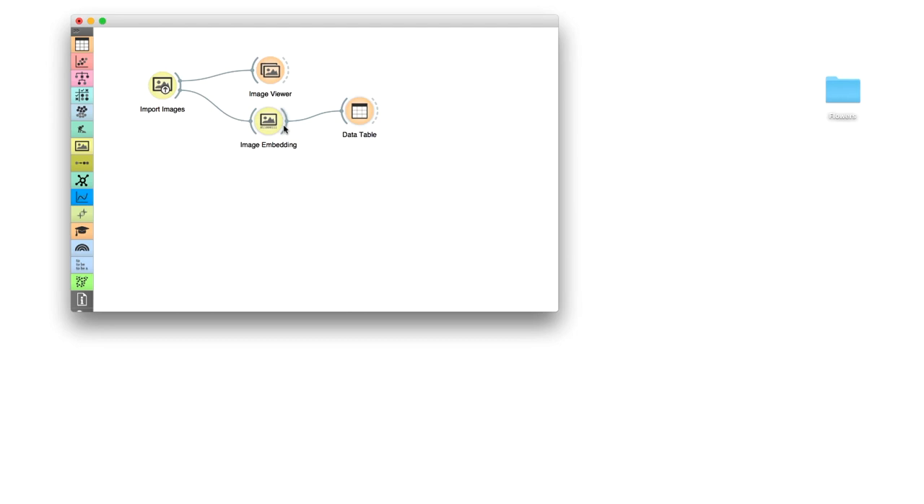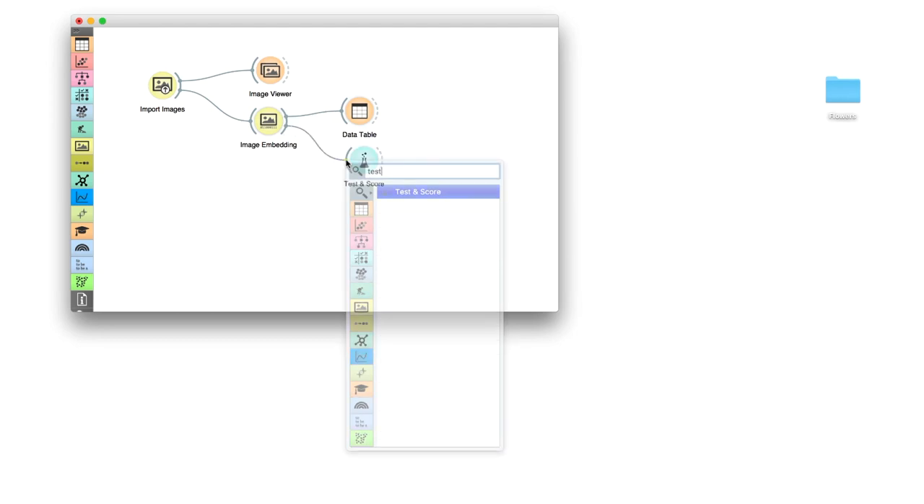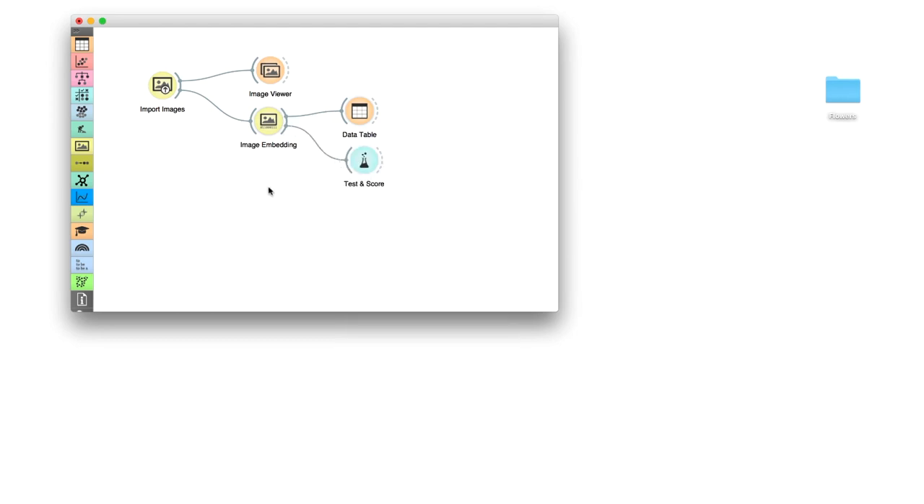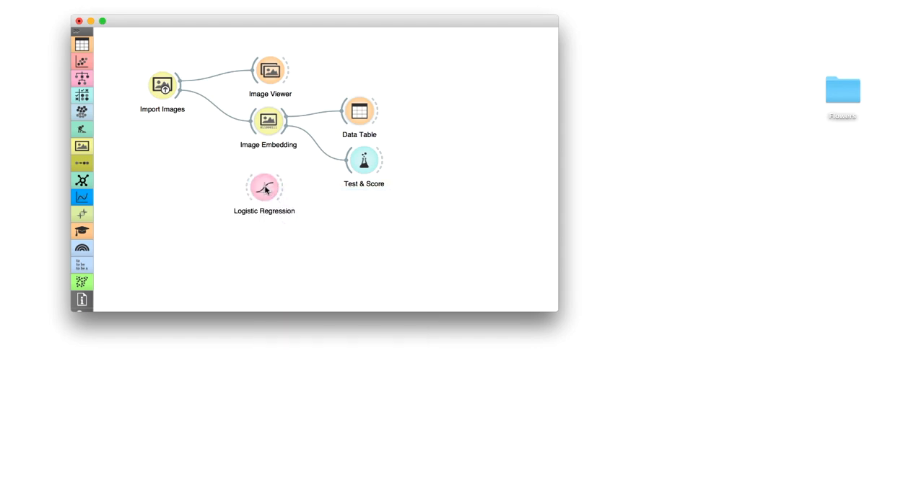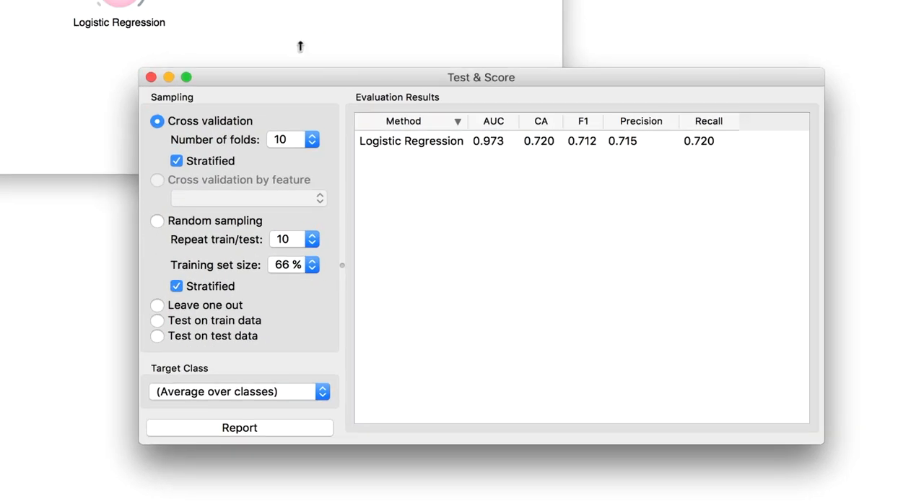Now we will use cross-validation to check how well we can predict the type of the flower from its image. We connect Test and Score to Image Embedding. Test and Score also needs a learner. Logistic regression is a good choice for this problem. Let's connect it to the widget. Test and Score now performs a 10-fold cross-validation on our images and reports on accuracy.